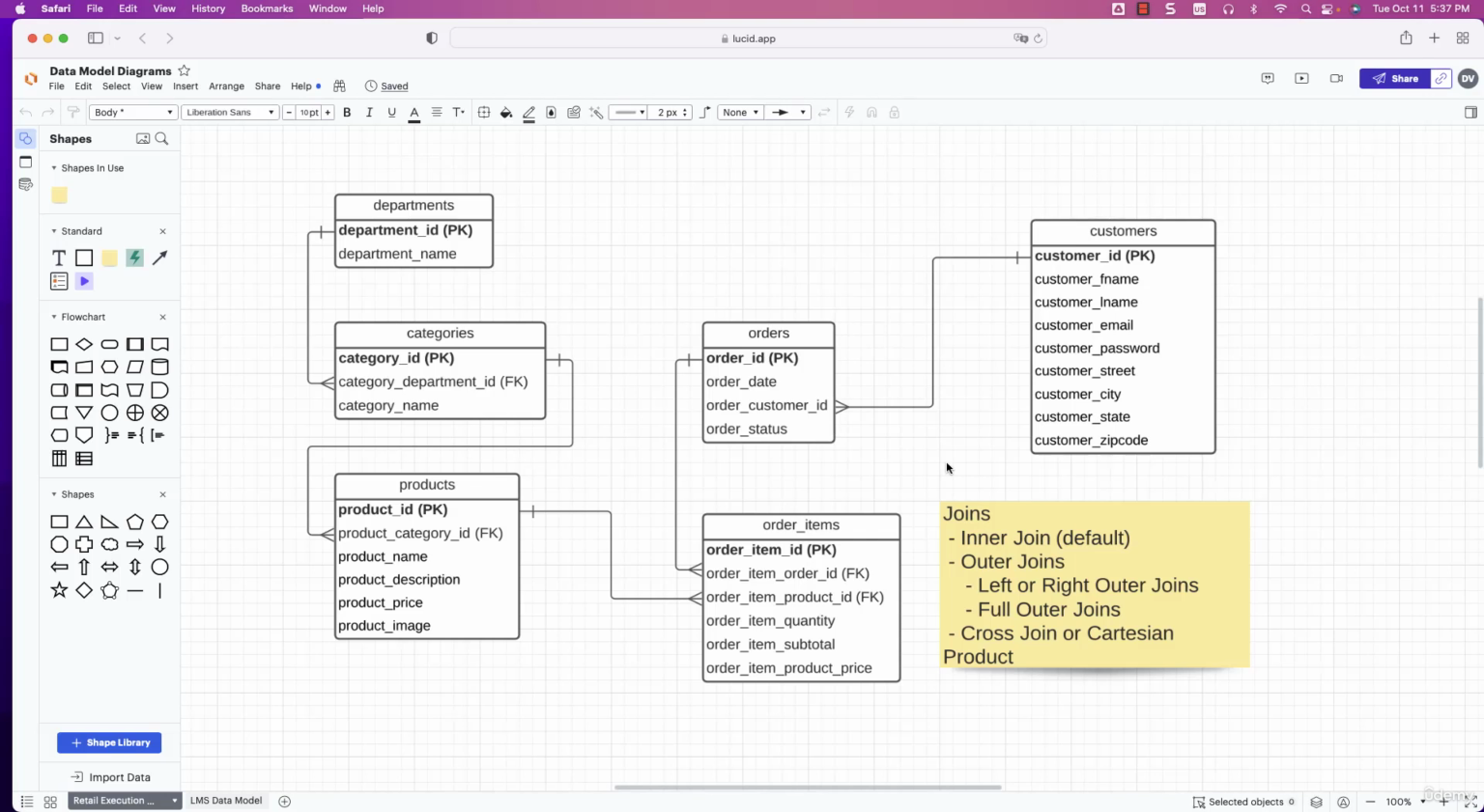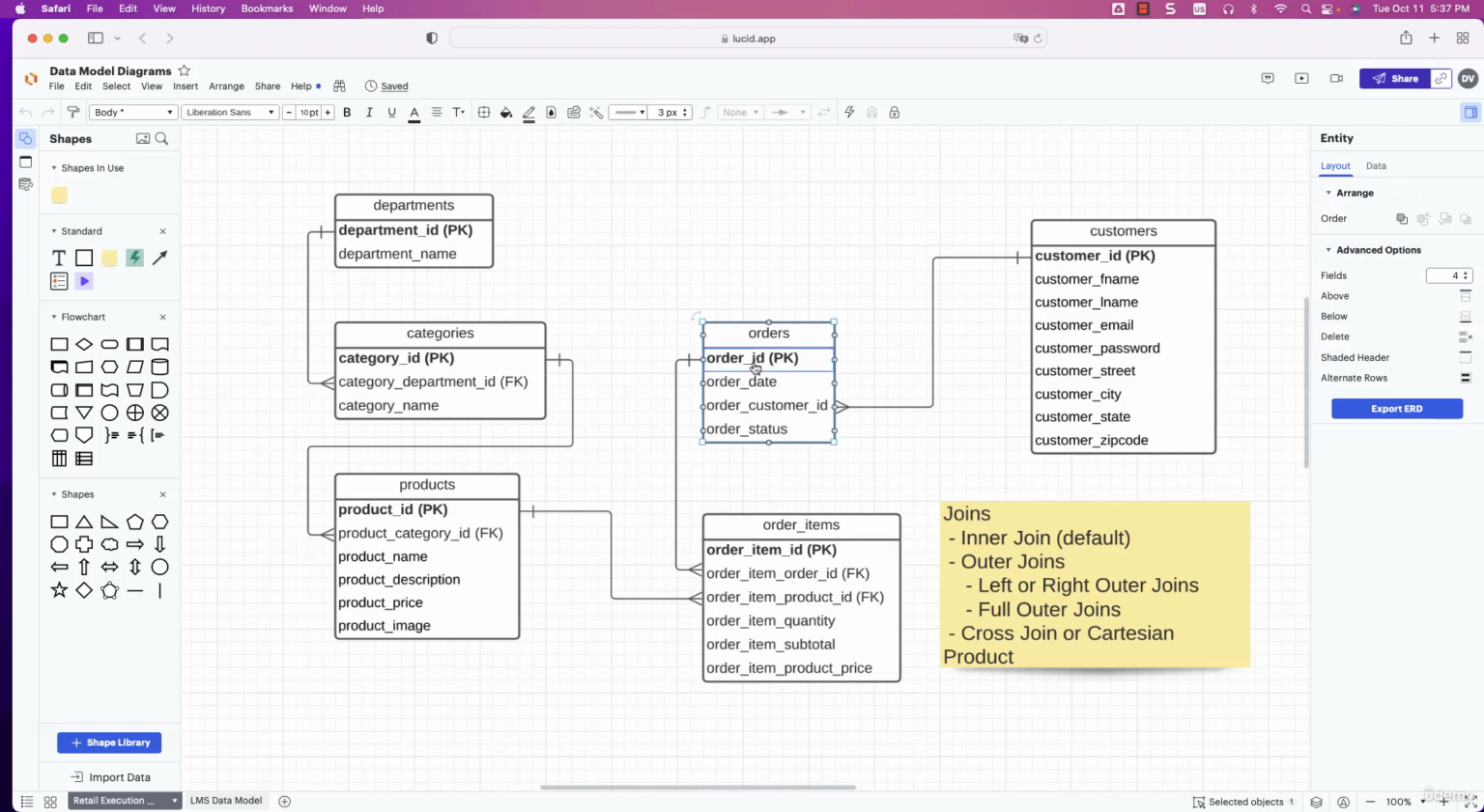Now each of the tables has primary keys and foreign keys. When it comes to orders, order ID is the primary key. Primary key means unique plus not null. When it comes to order items, order item ID is the primary key. When it comes to customers, customer ID is the primary key. When it comes to departments, department ID is the primary key. When it comes to categories, category ID is the primary key. When it comes to products, product ID is the primary key. The primary key fields are in bold, and also you have PK at the end.